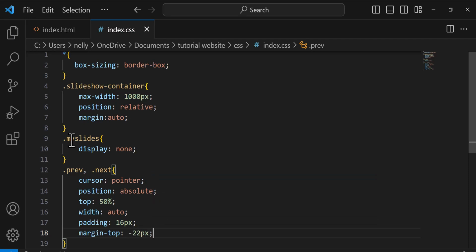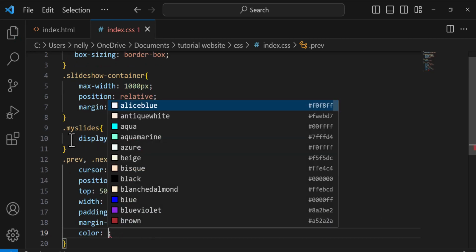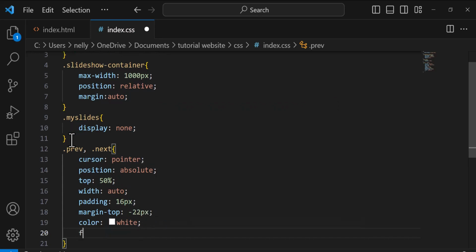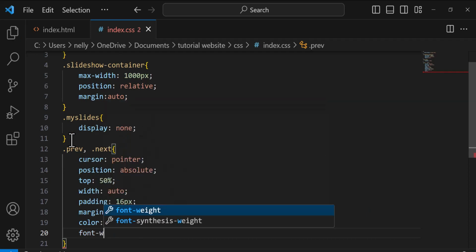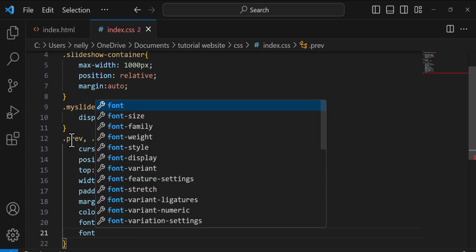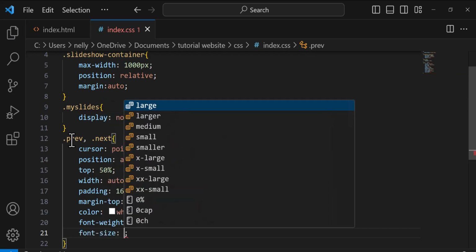Then let's give it a color white, so it will be visible. Then we'll give it a font weight of bold. Then we'll give it a font size of 18px.